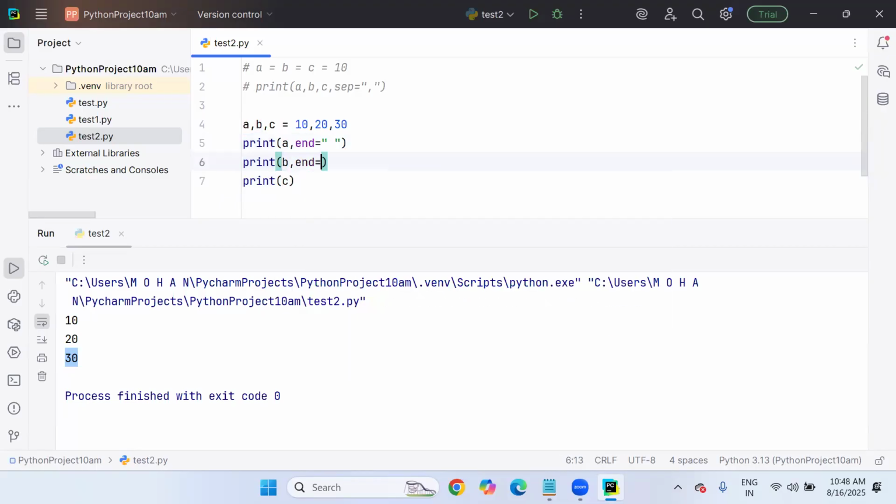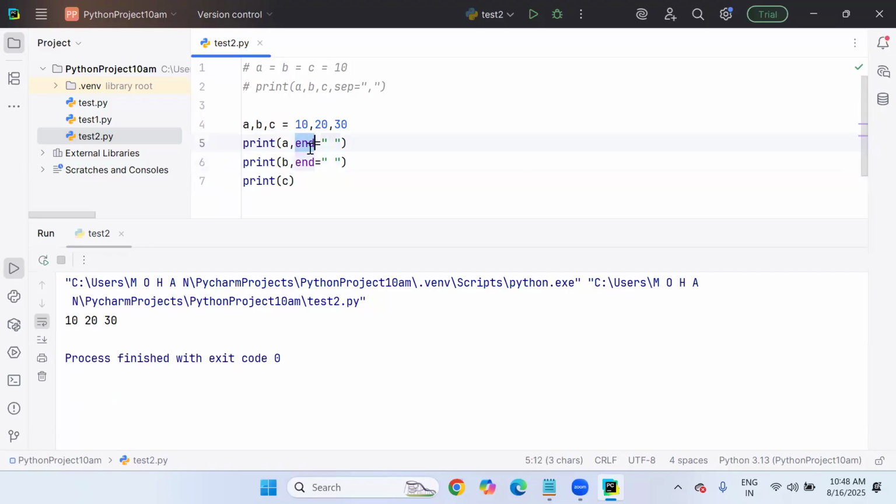Here also the end attribute like this. If I use end with space, it means after A value 10 is printed, a space will be generated. After that space, the next B value will be joined in the same line after the space. Like that, C also will be joined in the same line after B and a space. Three prints are there. Generally, three print functions work individually, one by one. But I am not getting one by one, because it is still in the same line only, because of the end attribute.